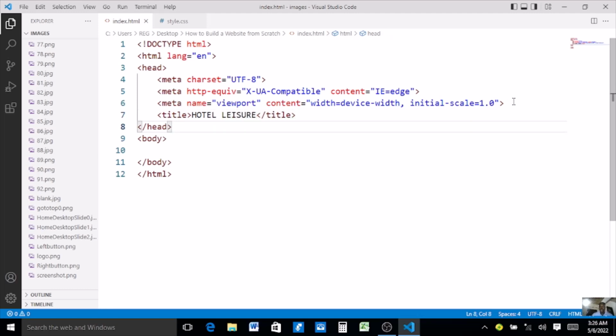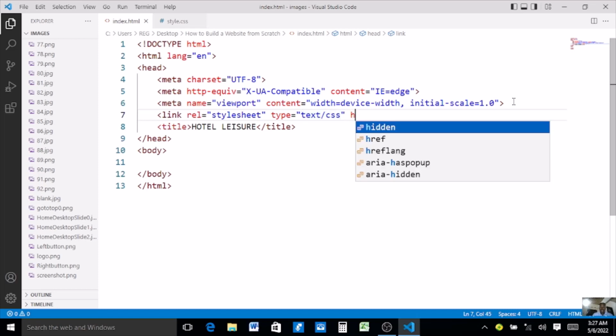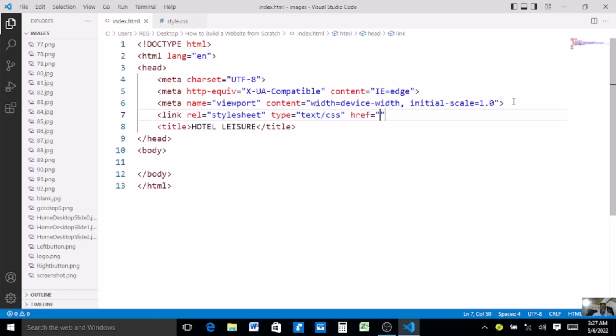Then let's go ahead and link our CSS file. The type should be text/css. Then our href should be the name we used in saving our CSS file. Then we'll close. We've linked our CSS file in our HTML file.